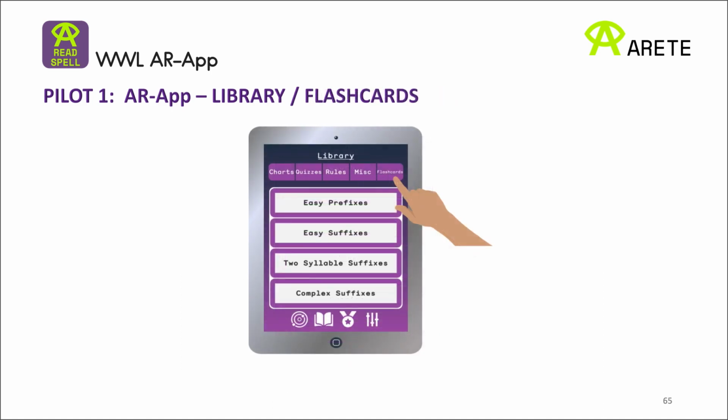This is where all the flashcards will be stored, which include the easy prefixes and suffixes, the 2-syllable suffixes, and the complex suffixes.